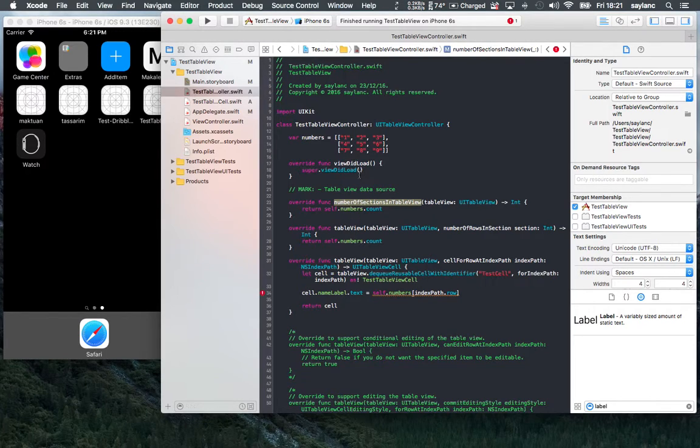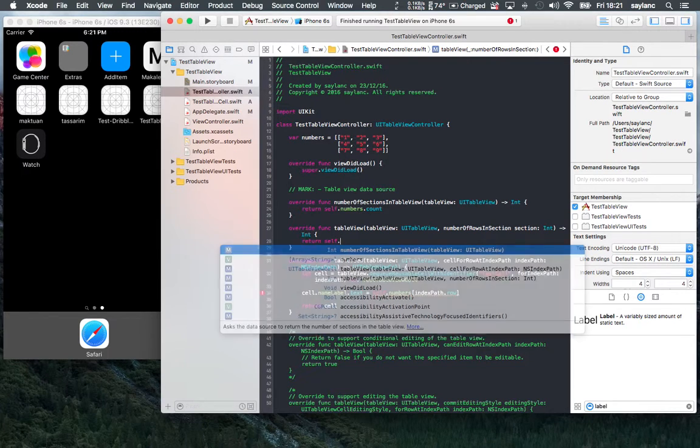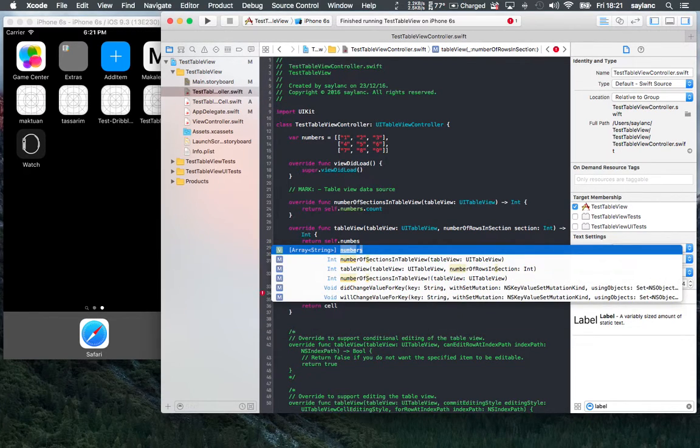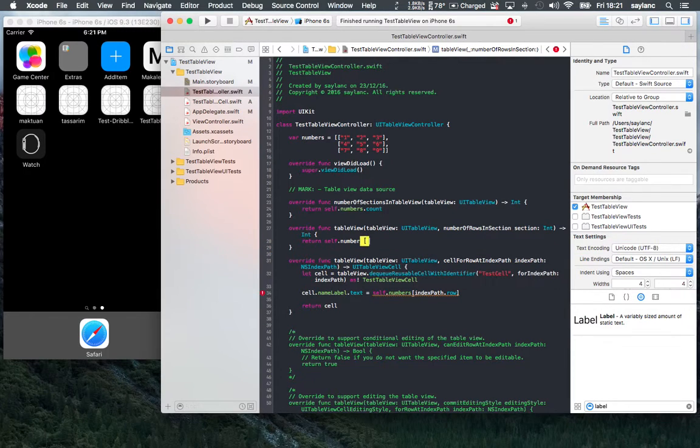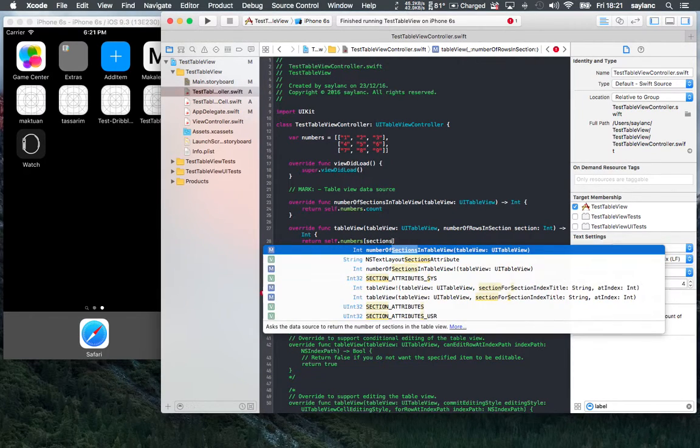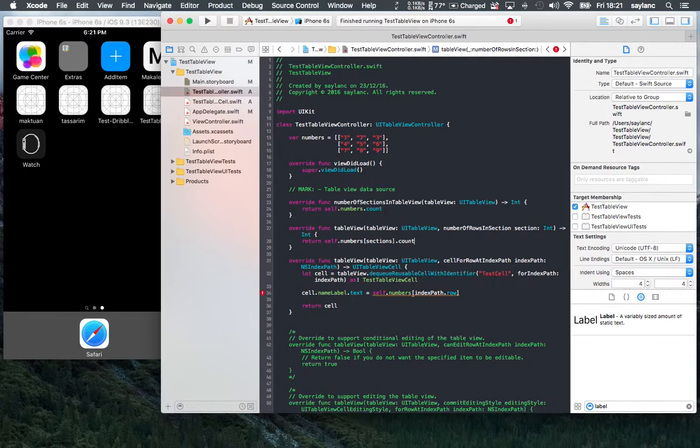Okay, and for the number of items in each section, for this function, I will call self.numbers, section, sections.count. Sorry, section dot count, and this will also return 3 within a section. Okay.